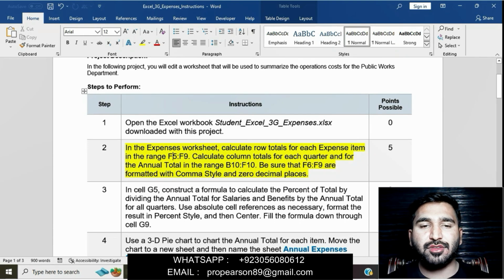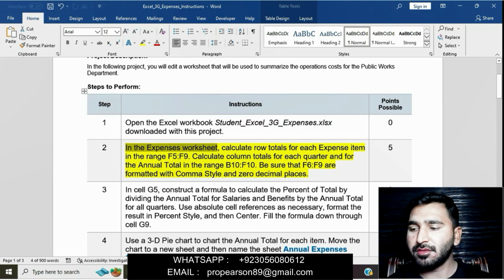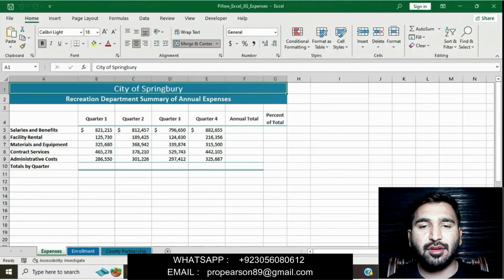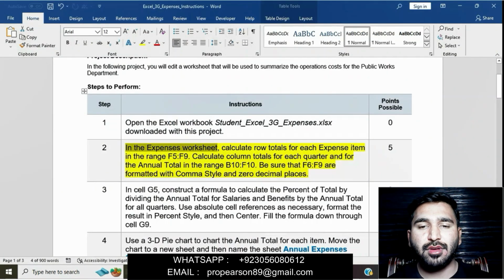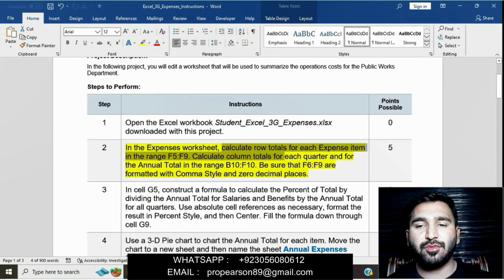Okay, basically this question is in the expenses worksheet. Now we will calculate the total for each expense item in the range F5 to F9. First we will click on cell F5 and then calculate the row total for each expense item. Enter the sum function. Click on F5, press equal to, moving on to the Excel workbook.